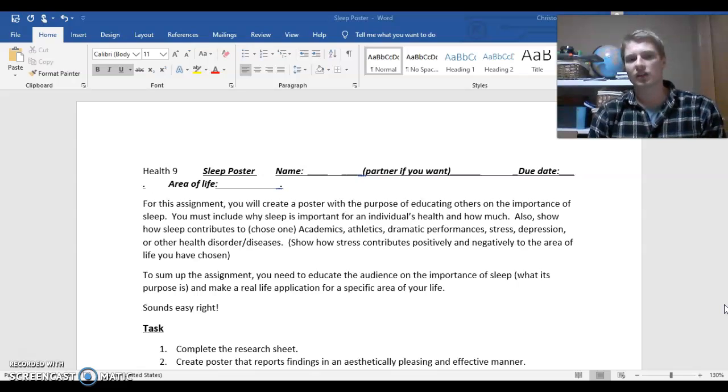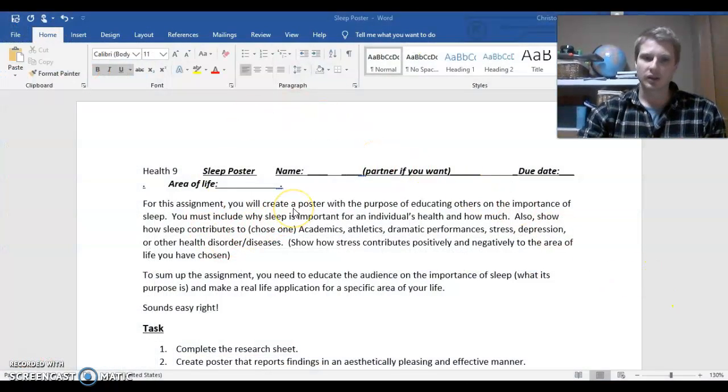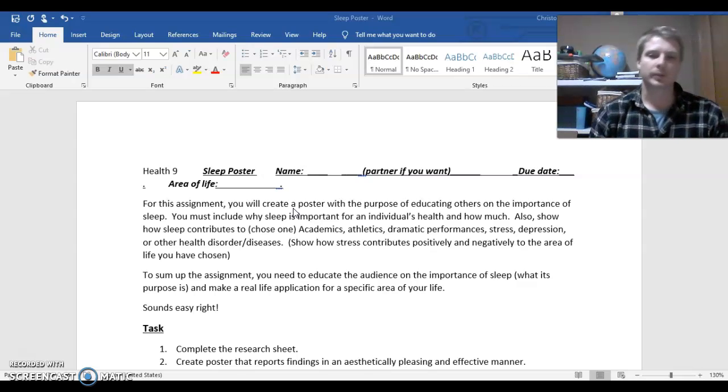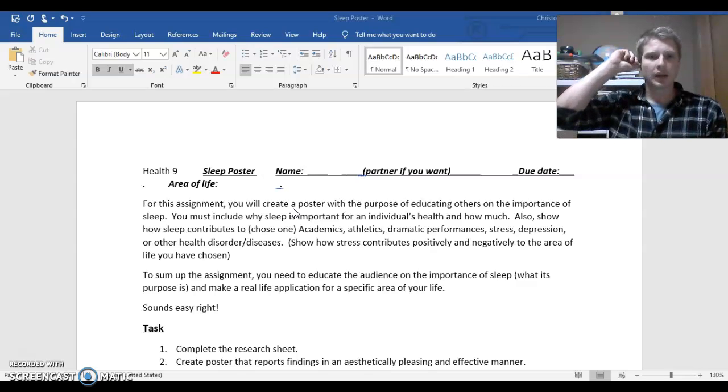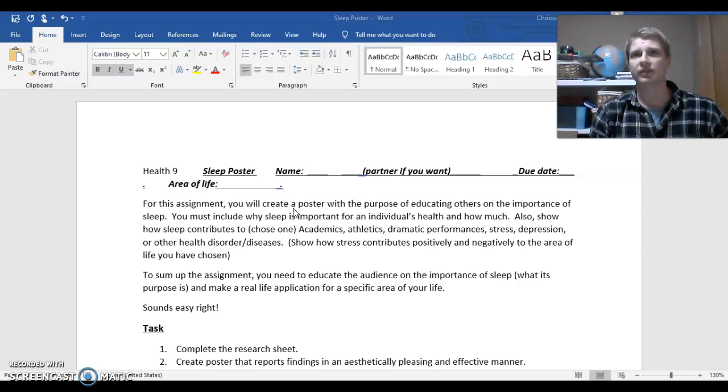This project, as you can see on the screen, it says it's a sleep poster. Well, it is a sleep poster, but due to our limitations and requirements of home-based learning, you'll make a poster, but you will also record your presentation of this poster in a 5-minute video, put it to YouTube, send me the link so that I know you actually know what you're talking about. The project is due, oh, I forget, it's on ManageBack. You can find it.